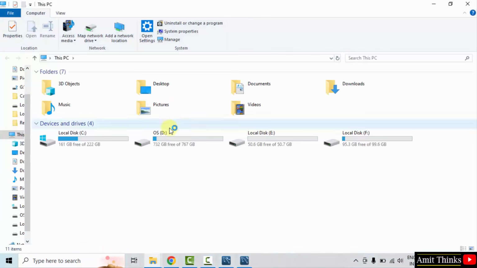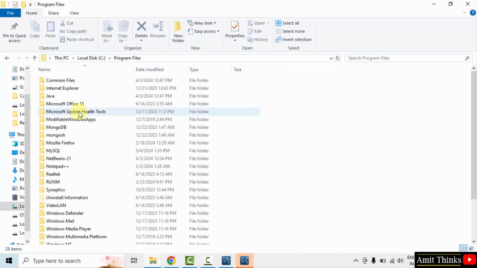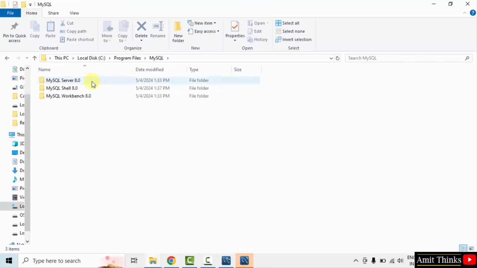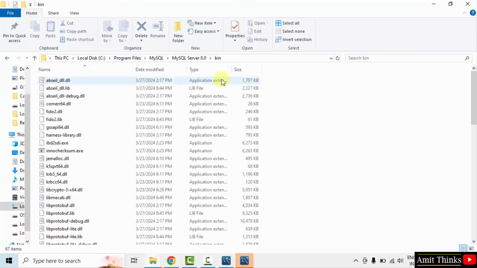Go to your MySQL path. It was in C drive, program files, MySQL, server, bin, and copy this path. Right click copy.